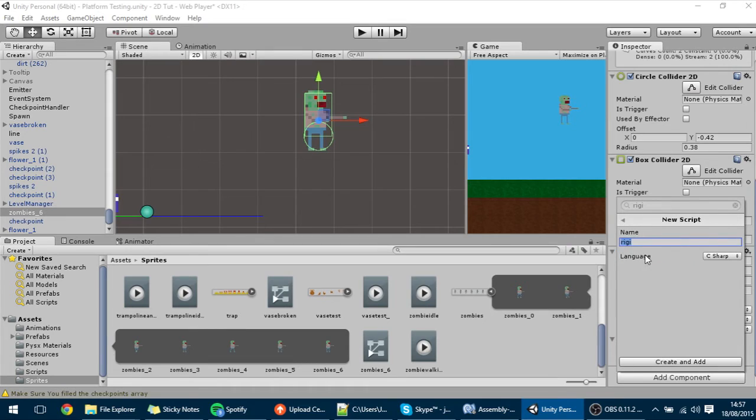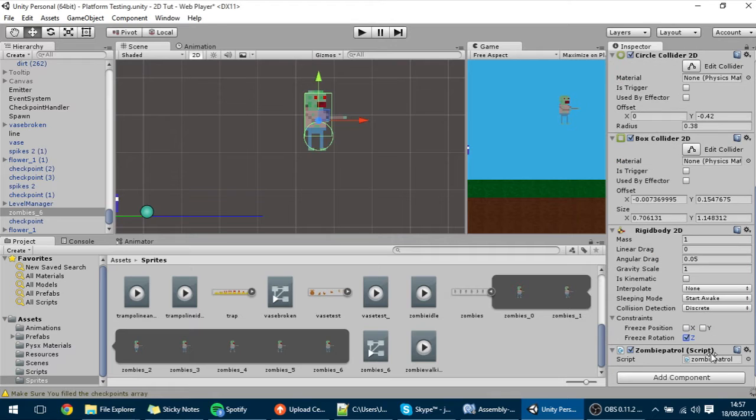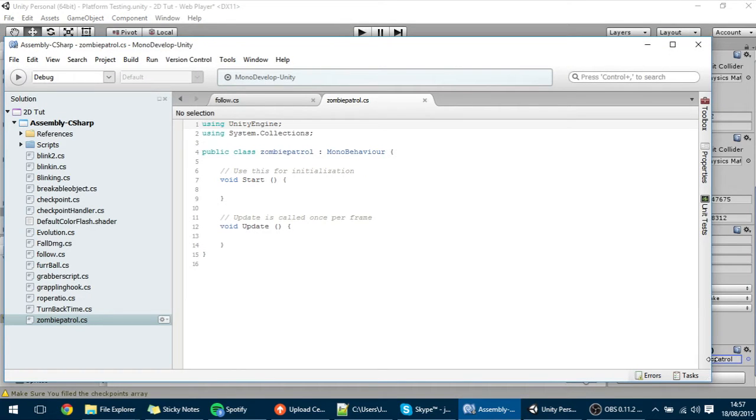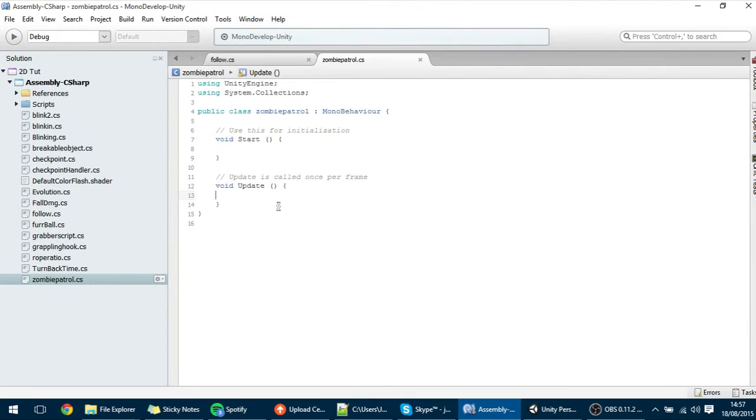So new script, zombie, and like I said, the zombie is going to patrol a certain area, so I'll call it zombie patrol. We're going to use coroutines, which I didn't like at all before I did this, but then I discovered how useful they are, so we're going to use them. If you don't know what they are, I recommend you watch the tutorial in the description.